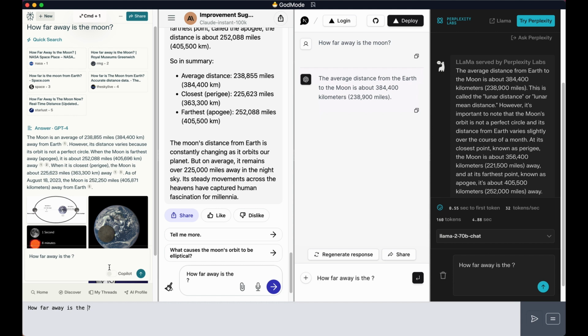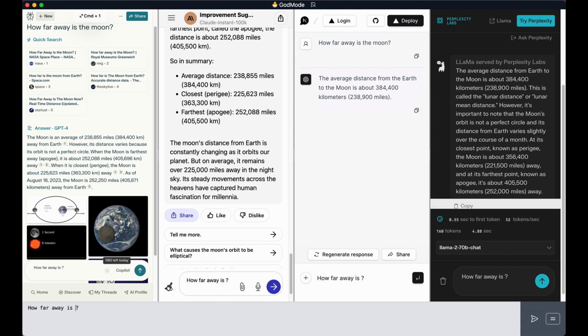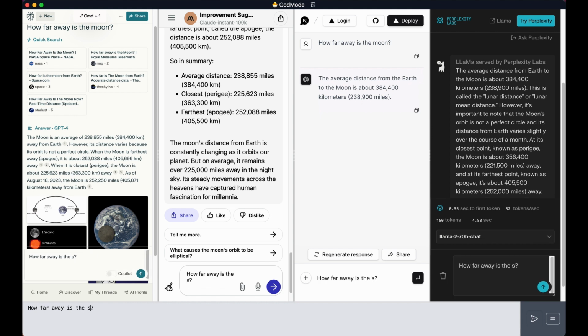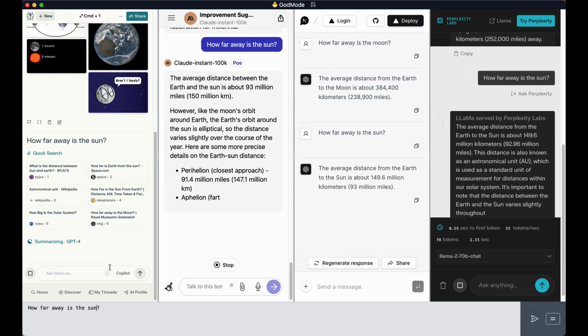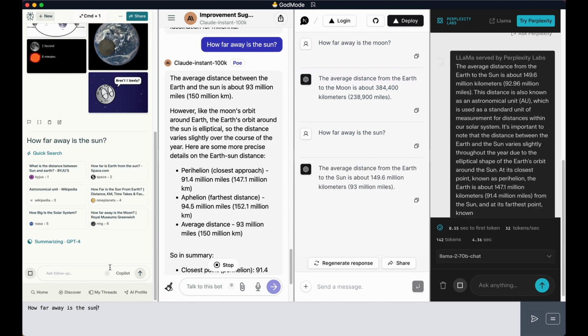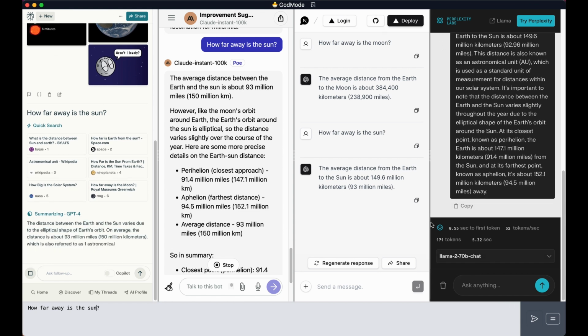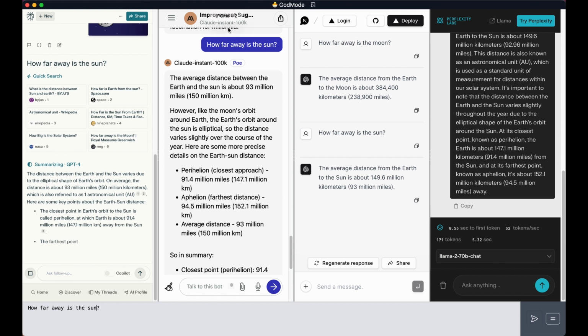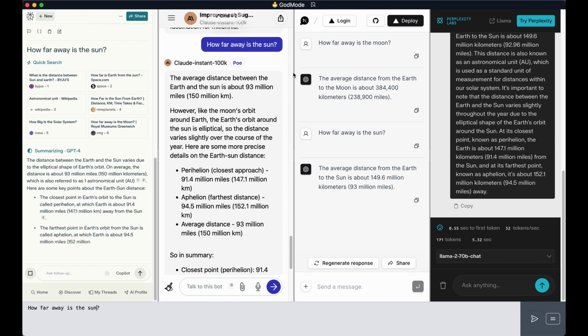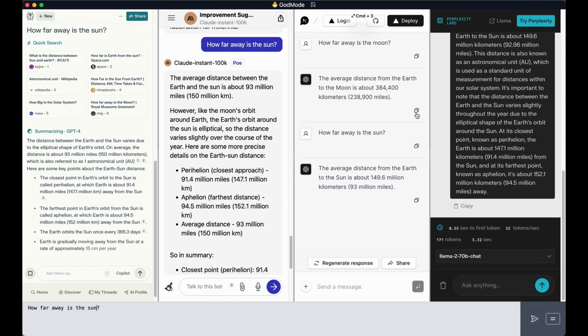Now, the nice thing with this is as you write one prompt here, if I say how far away is the sun, you see across all the different web apps, it is typing those characters as I type out the message here. And as soon as I hit the command, so command enter on Mac, you see that I'm starting to get the response from Perplexity. I have Poe Claude Instant 100K here. I have Next.js, LLM web interface, and I have the Llama 70B chat.